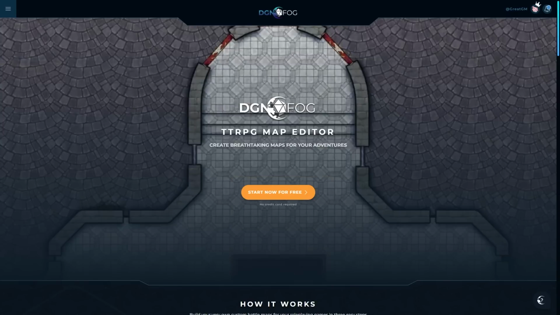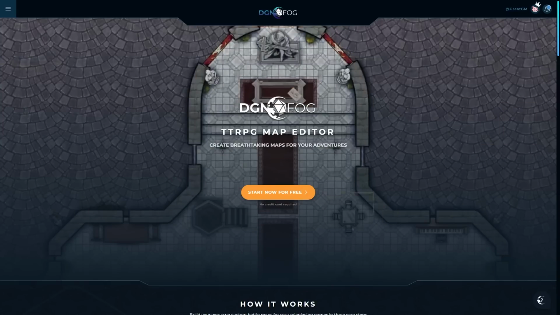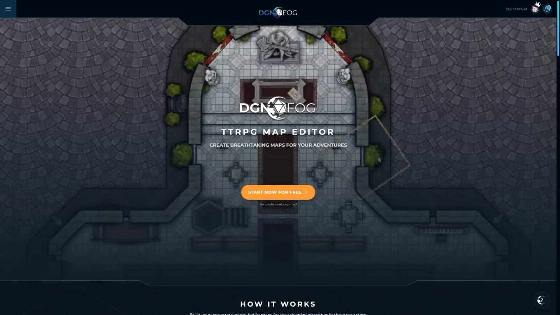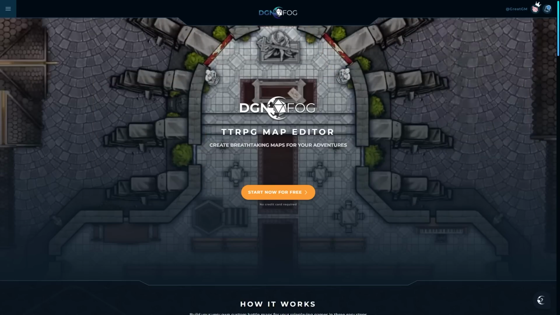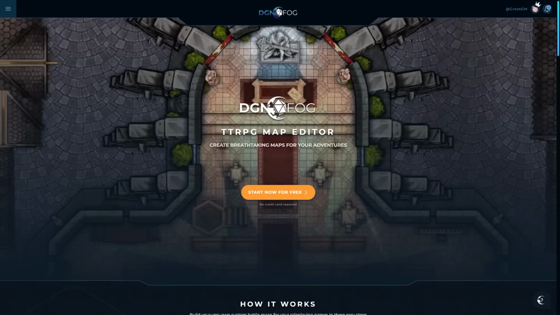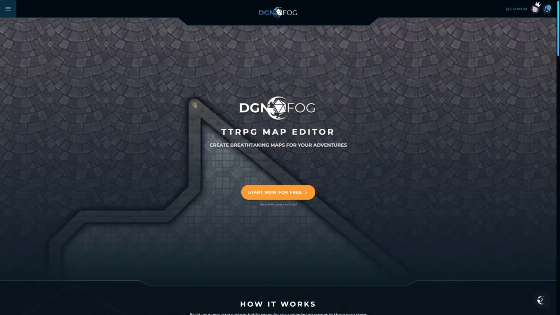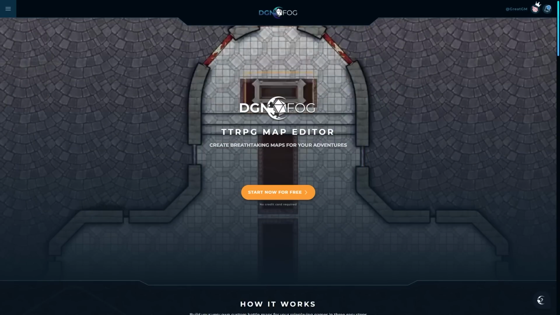Why do I like using Dungeon Fog for making all of my battle maps, you might ask? Well, I do. I use Dungeon Fog on a weekly basis to make my maps. Sometimes I take an hour, sometimes I take 2 hours, sometimes I take 3 hours. But most of the time, I'll take less than a minute.